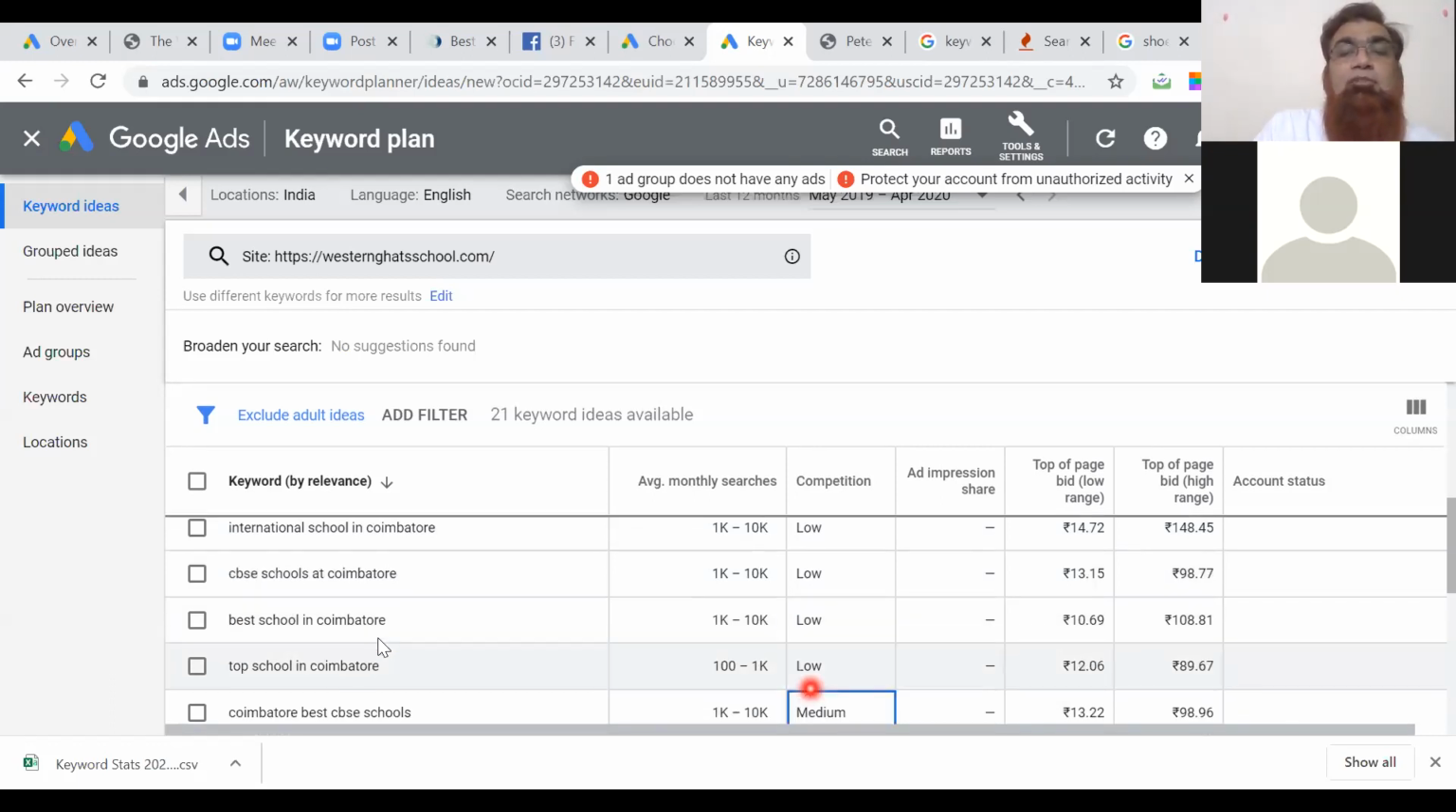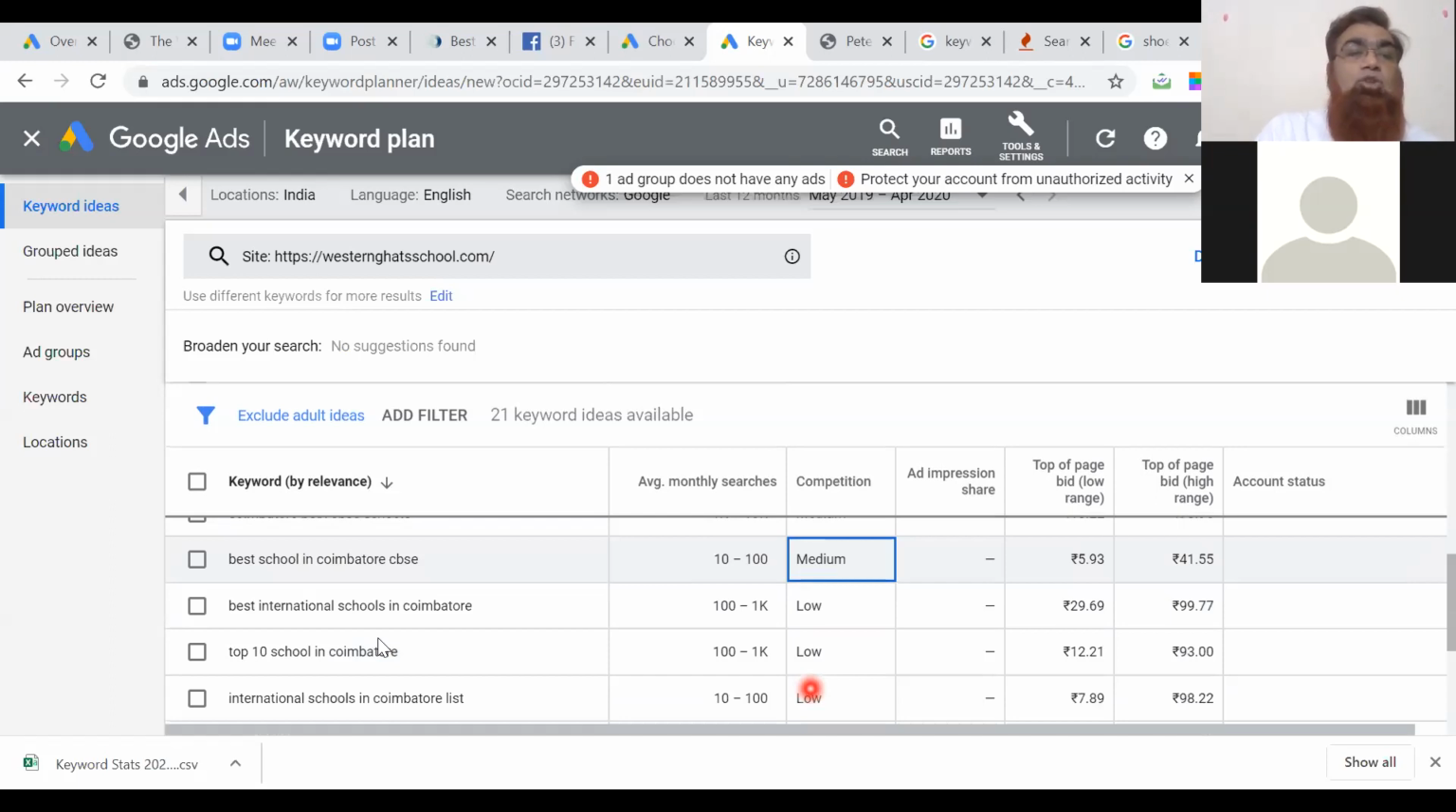So all these kinds of keywords we can search, and also top 10 schools in Coimbatore, international schools in Coimbatore, best schools in Coimbatore CBSE. So these are the variations of keywords that we can design, that we can understand from Google's suggestions. Now it is not mandatory that we should only choose what Google is suggesting. We can go with some other versions as well.